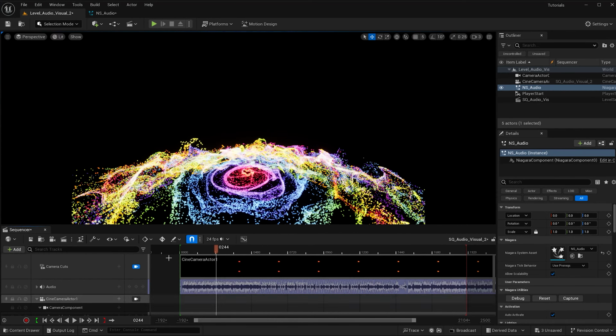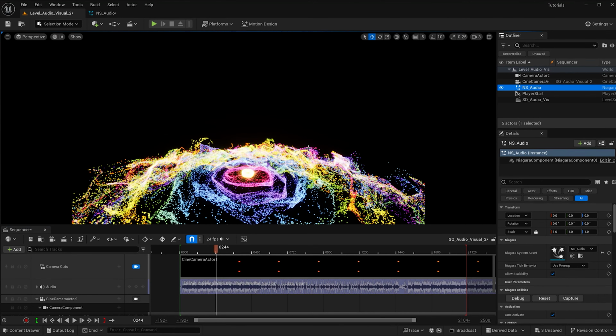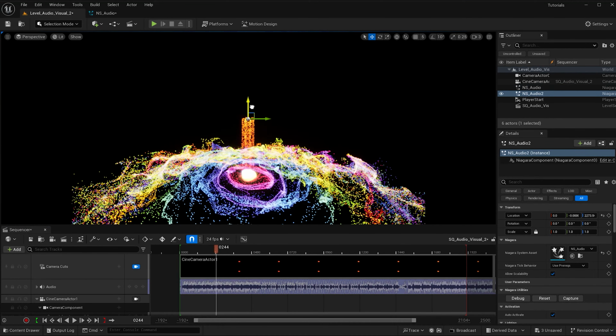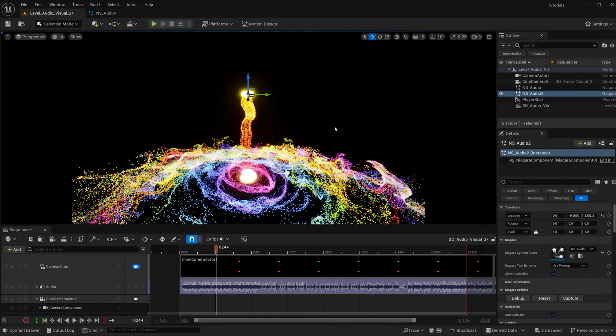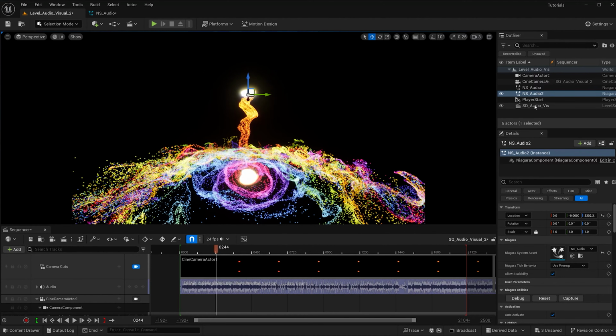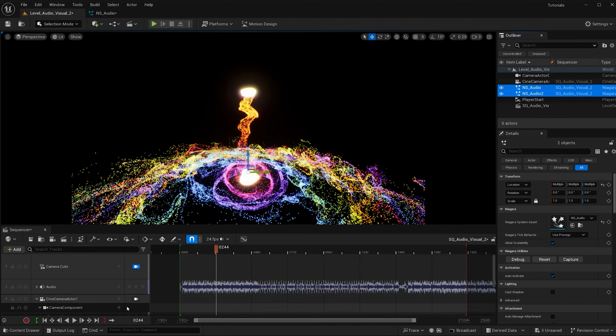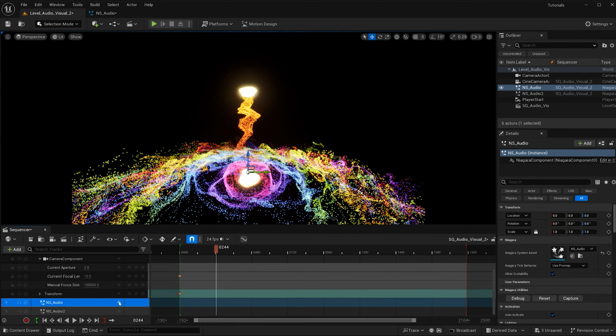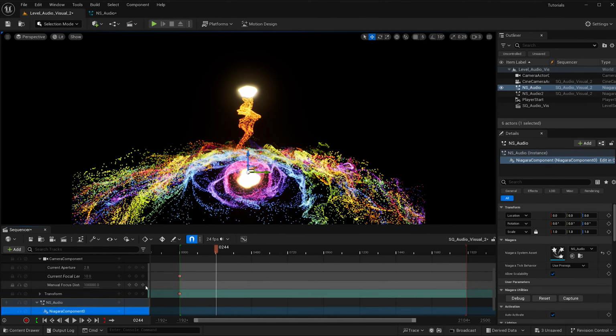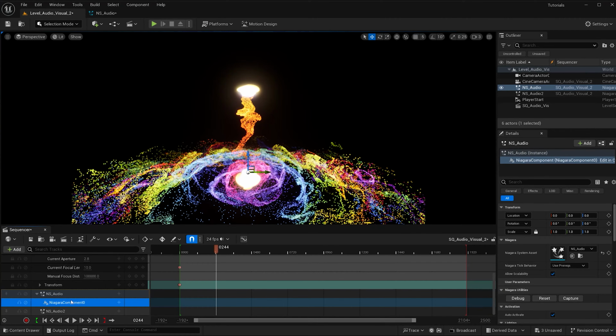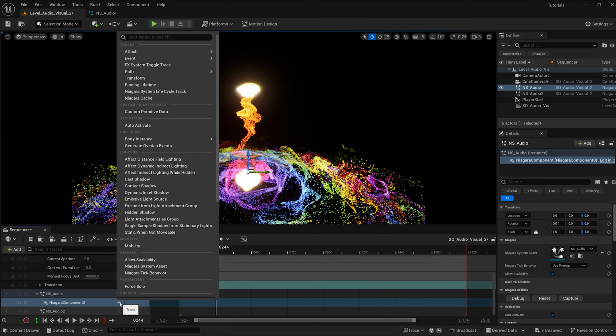Nice. And for the effect I had in the beginning, I duplicated this so it was taller. And I also added both of these to my sequencer. What you want to do is hit the plus button and add a Niagara component. And then under the Niagara component, hit the plus button again and add a Niagara system lifecycle.